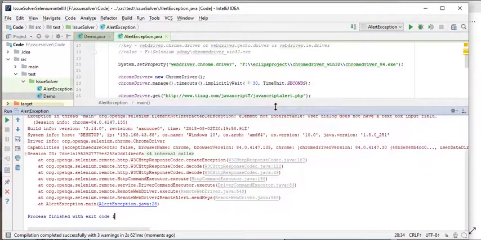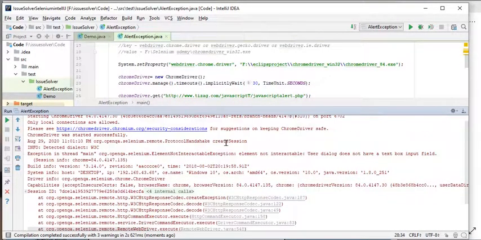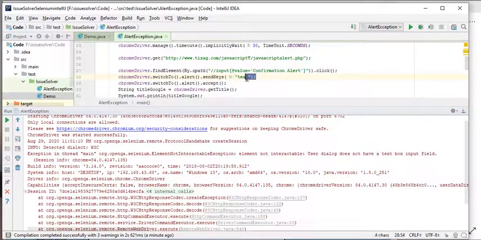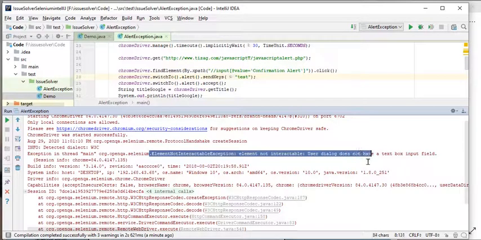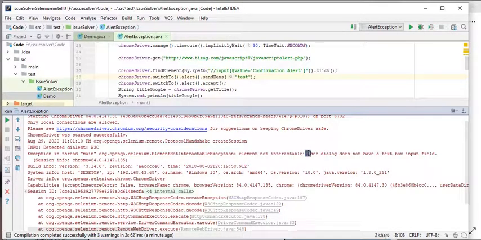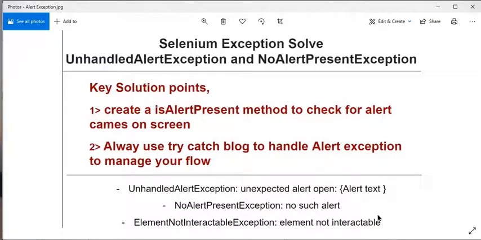So if there is no sendKeys or any option to write on the alert, and we still try to write something on the alert, then we will get an alert not interactable exception, because the user dialog does not have an input box. So we have seen all these three types of alerts.